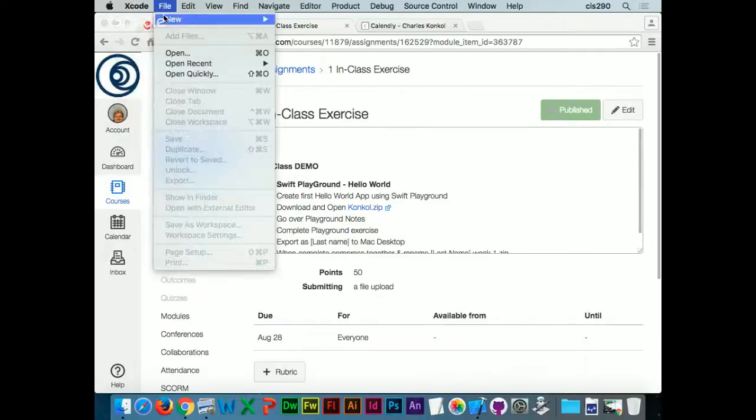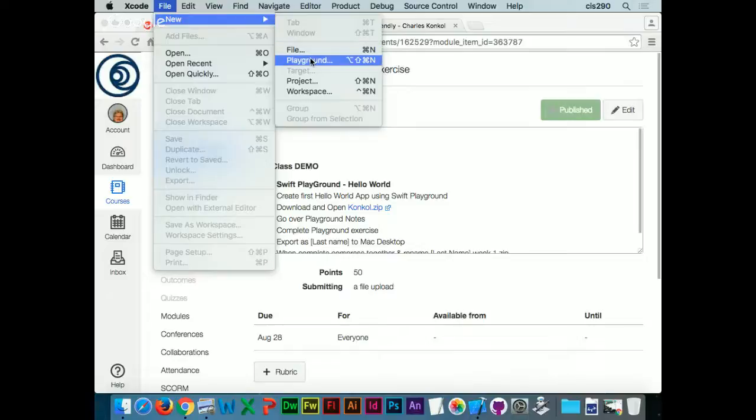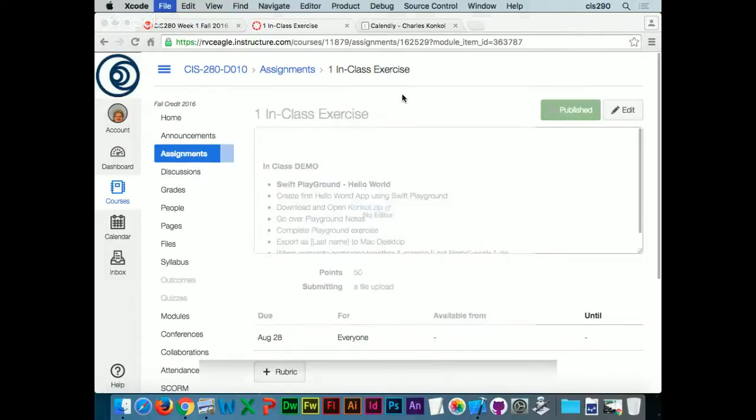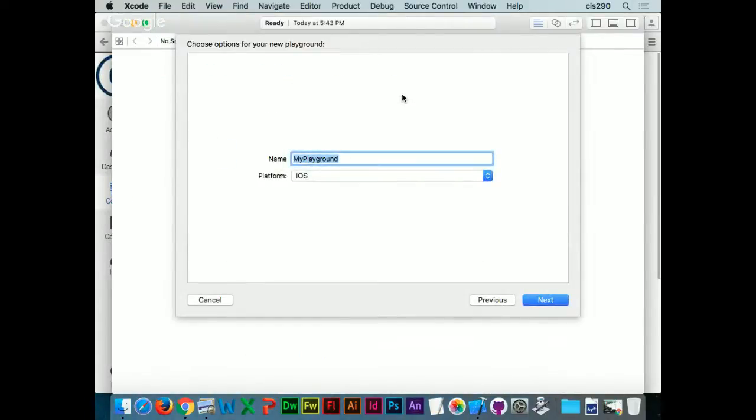All right, so what you want to do is go to the File menu, next to Xcode, then New, then Playground. And it's going to come up with this choose option for New Playground. I want you to type in your last name instead of where it says My Playground.